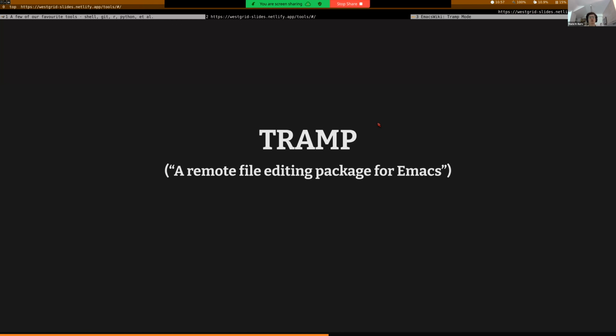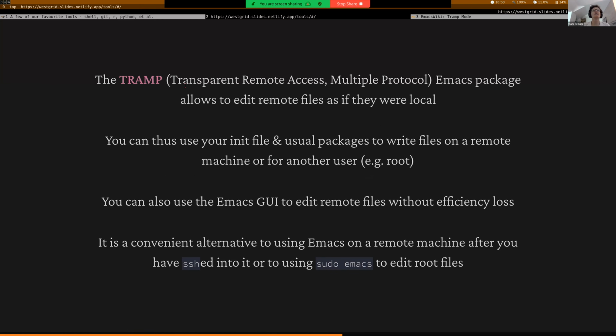I wanted to show two packages that I think are pretty cool. The first one comes with Emacs. You don't have to install it, and it's TRAMP. That stands for Transparent Remote Access Multiple Protocol. And all it is really, it's a package that allows to edit remote files as if they were local, or files from other users as if they were yours. So why would you want to do that?